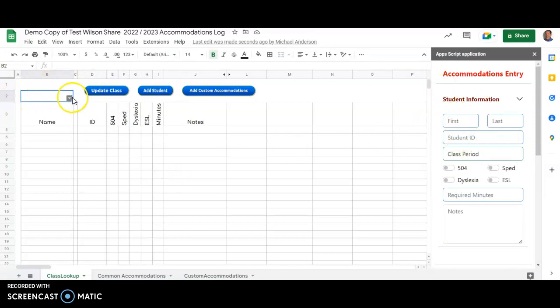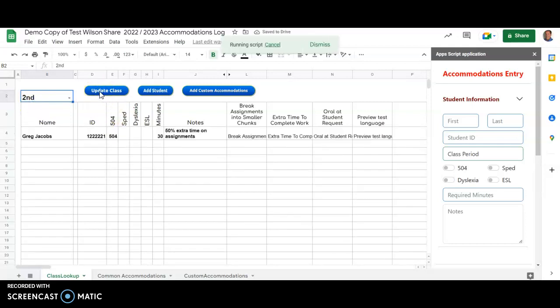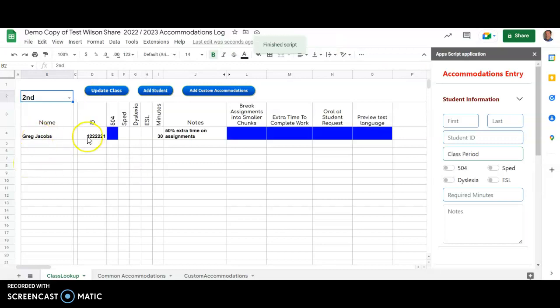Now, though, if I go over here, there's second period. I click that and click Update Class, and lo and behold, there's Greg, and all of his accommodations will be blue. That shows that he has that accommodation. Only the accommodations present in this class will be up here in these columns.